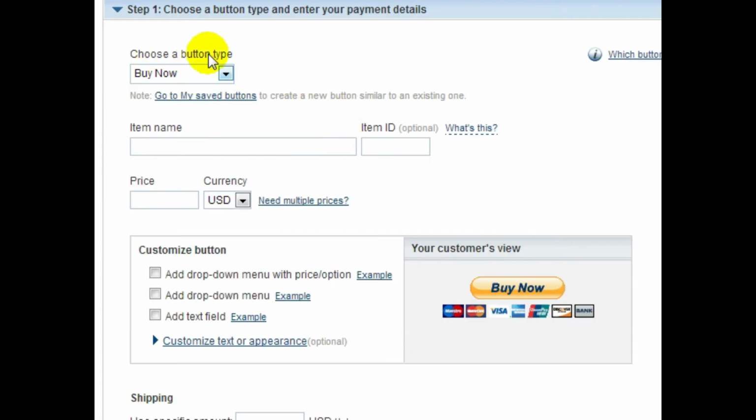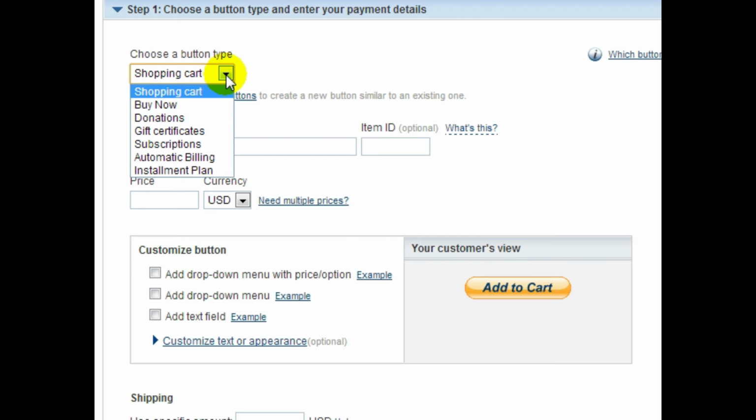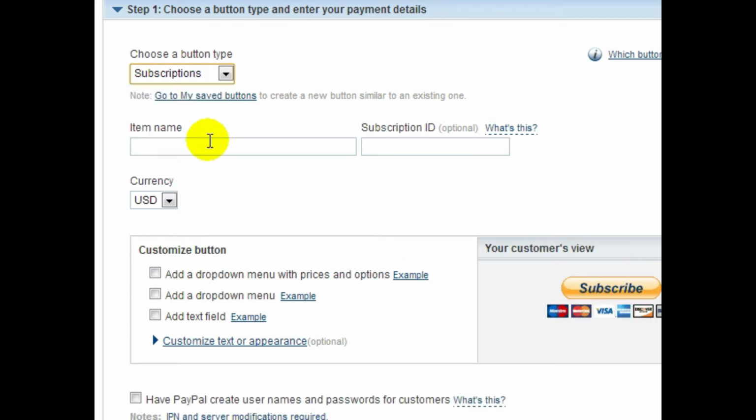You can choose a button type. And we're going to do subscriptions because we're going to charge a monthly fee. And we're going to click subscriptions. We're going to call this outsourcing, fixed term. The subscription ID is optional. You don't need that.